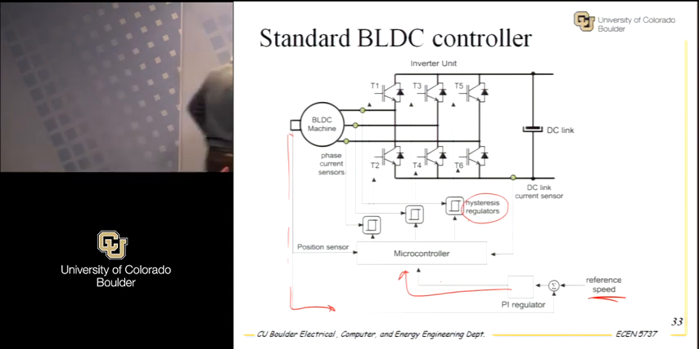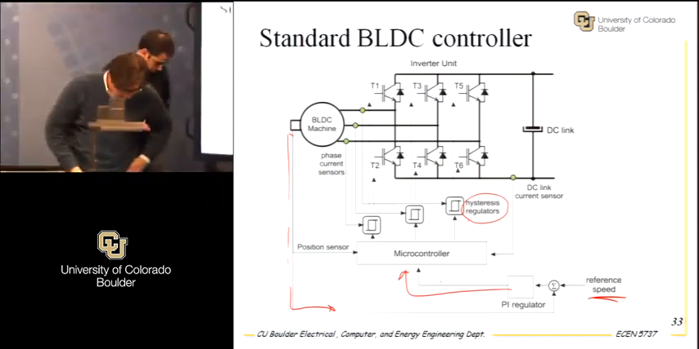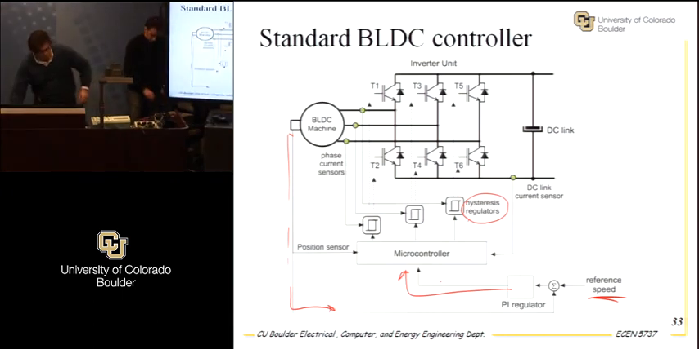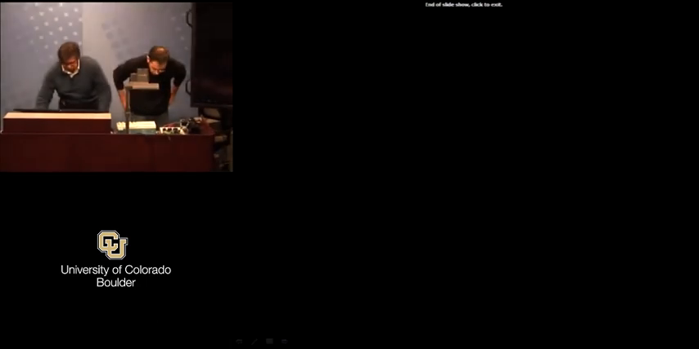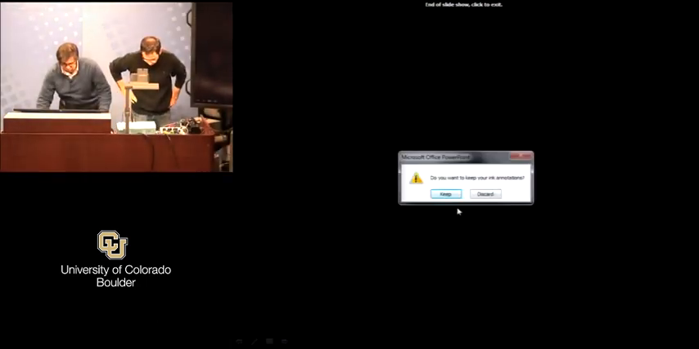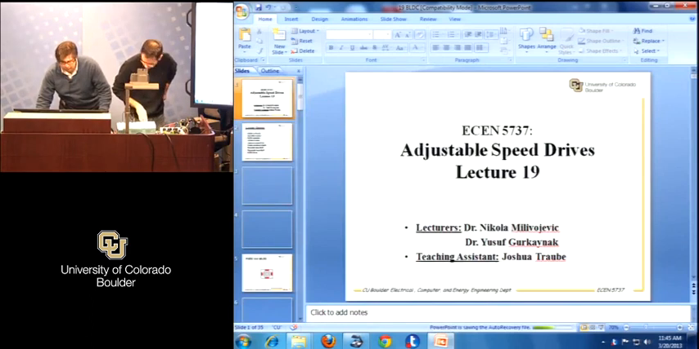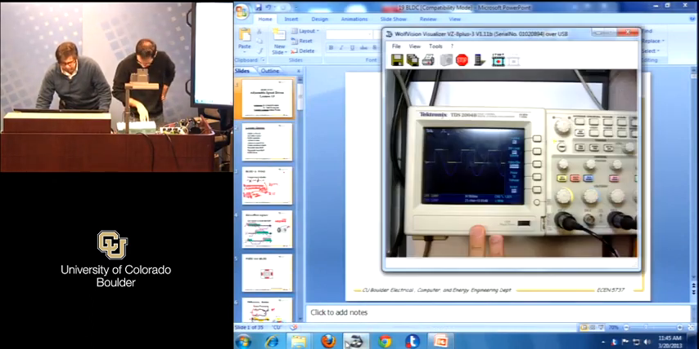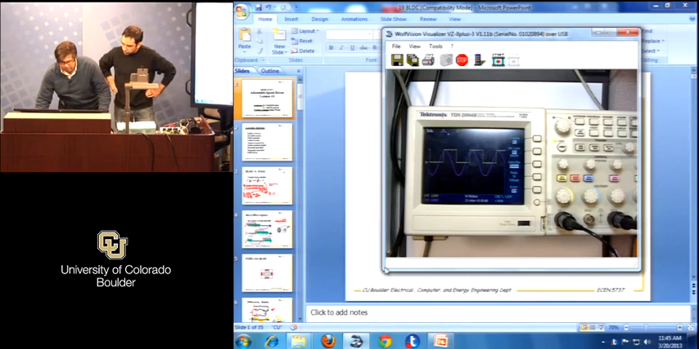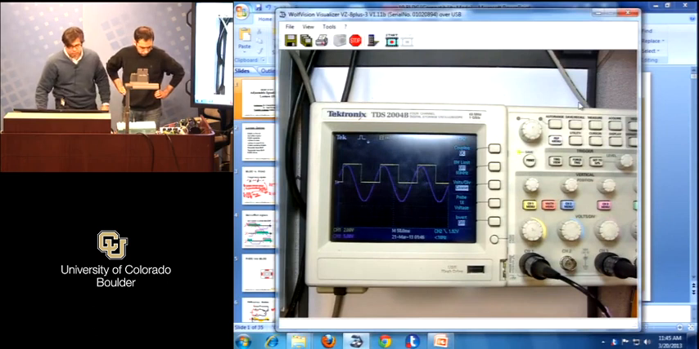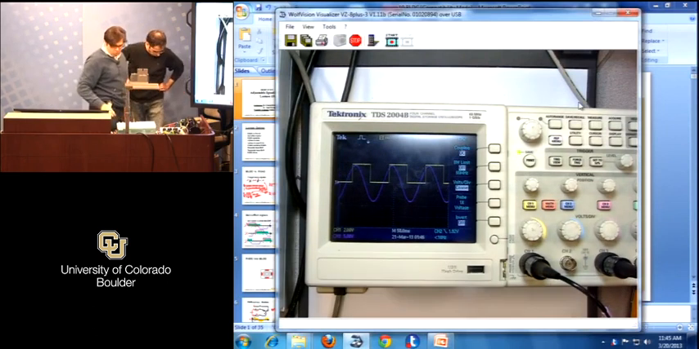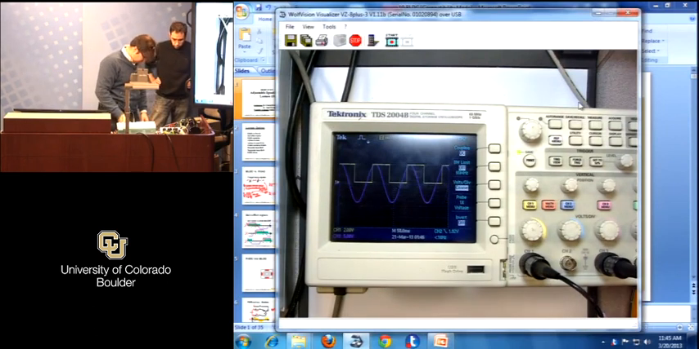Okay, so let's see. What do we have here? There you go. So we have to make sure we have the right phase. Let's make sure that we move to the, there you go. And now let's see the camera here, right? There you go. Do you see the camera properly? Good. Okay, good enough.